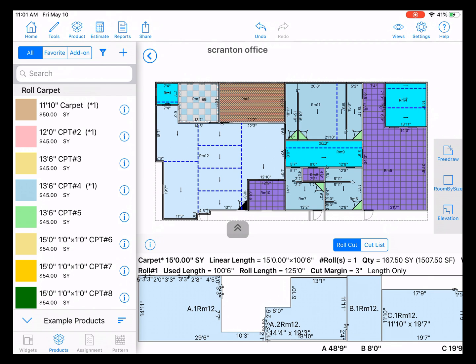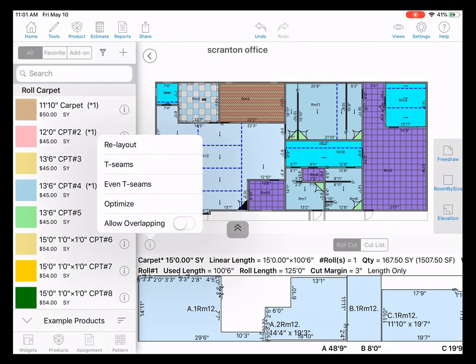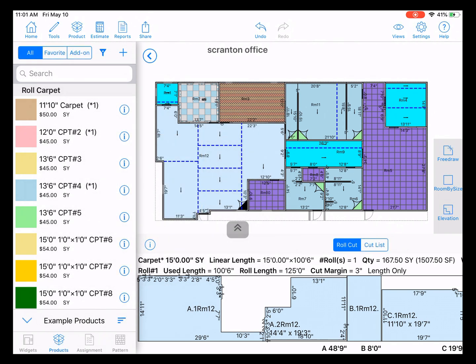We can also use the Allow Overlapping switch to allow us to take a piece like this notched cut from room 12 and overlap it with a different region to save waste.